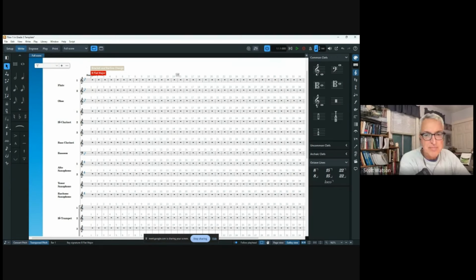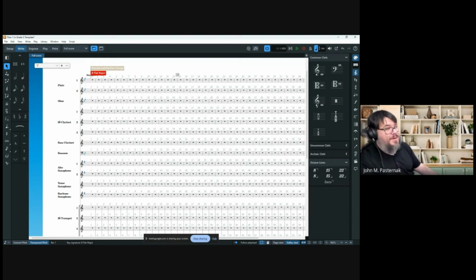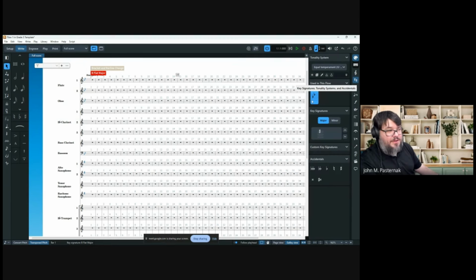No searching in the menu for key. You don't have to search in the menu for key. But for those of you who are menu users, if you look over here on the right, here are your key signatures. You can click minor or major, and this is your sharps down to flats. Click one, then click the first measure, and there it is. So if you like it that way, it's there for you.